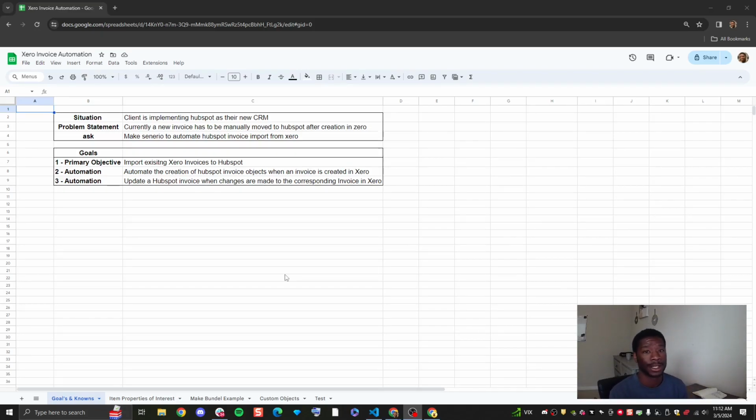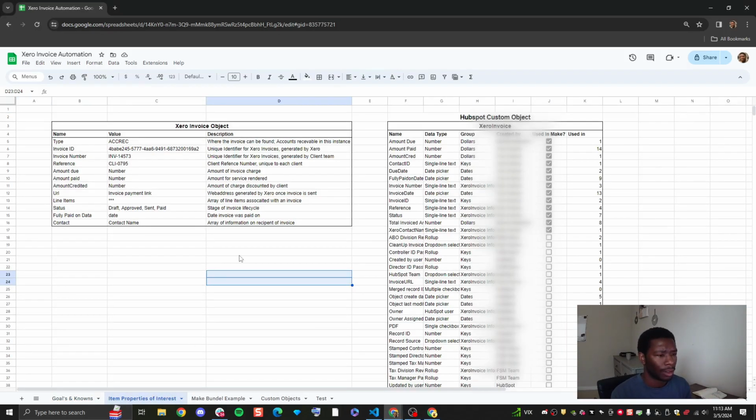So this is a perfect scenario for Make because Make is a no-code platform that allows you to integrate between software. So importing from Xero to HubSpot is easily done through Make. But before we even get into building the scenario, let's make sure we understand exactly what we're trying to do here. So when we look into Xero and the Xero API, we see a few values that are of interest to us, including the invoice ID and the invoice number, as well as the amount due and paid.